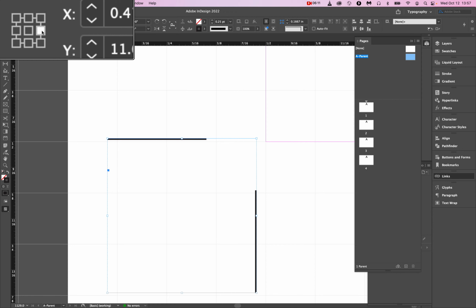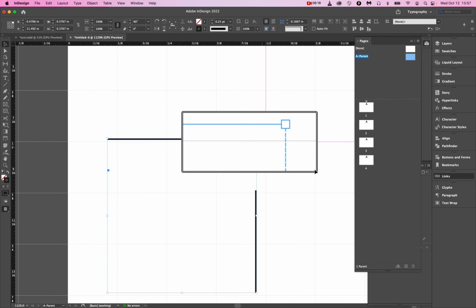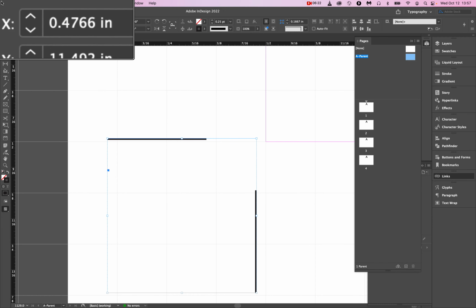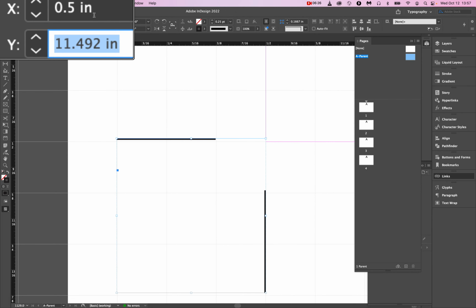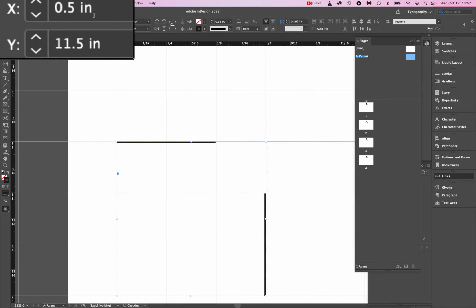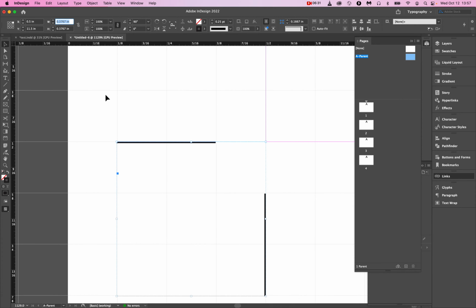target this corner of my group, I guess. So this corner here means I'm placing this corner. So now when I type in 0.5, it's perfect, and 11.5, it's perfect. All right, cool. Copy that.